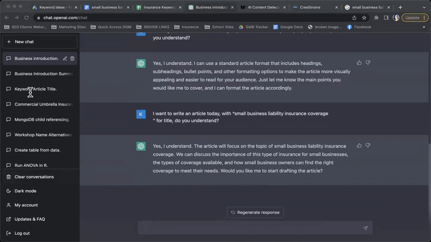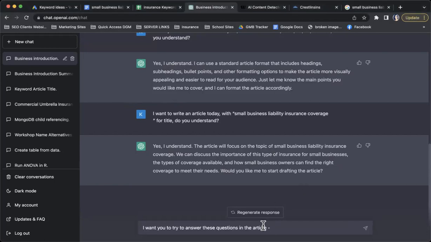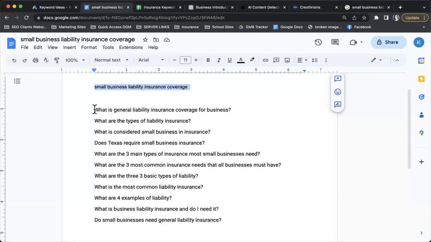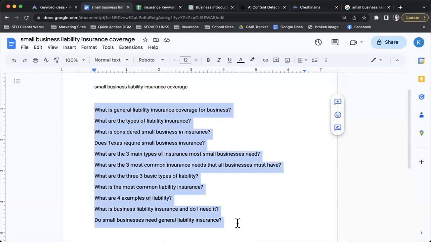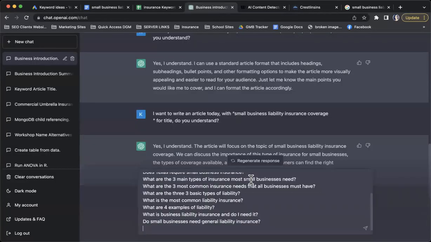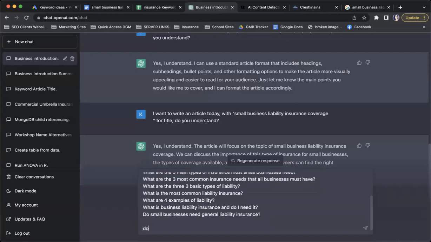So now we're going to throw in the use. So basically it's going to say, I want you to try to answer these questions in the article. And then we're going to paste the questions that we grabbed from Google. So go back in here, we're going to copy this list and paste this in here, and then put, do you understand?